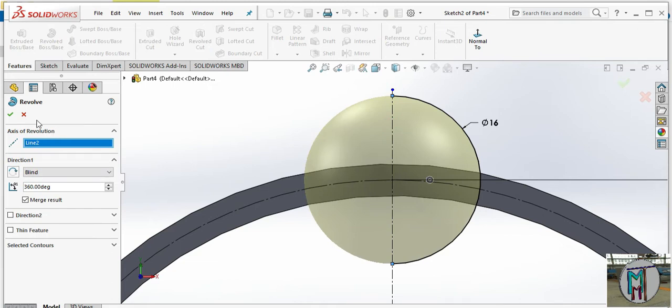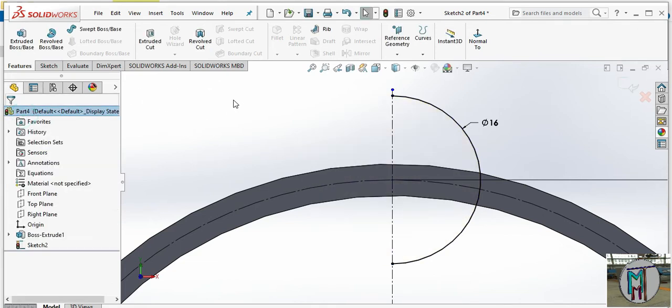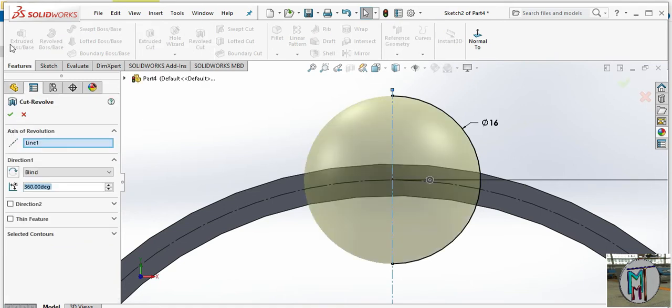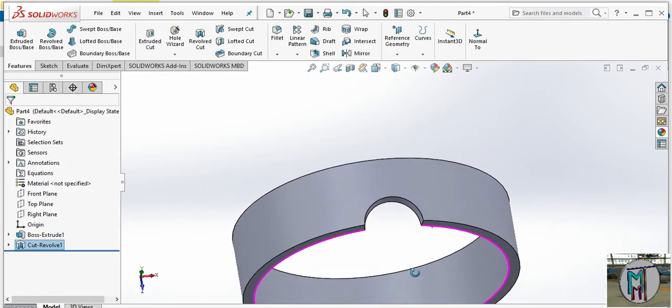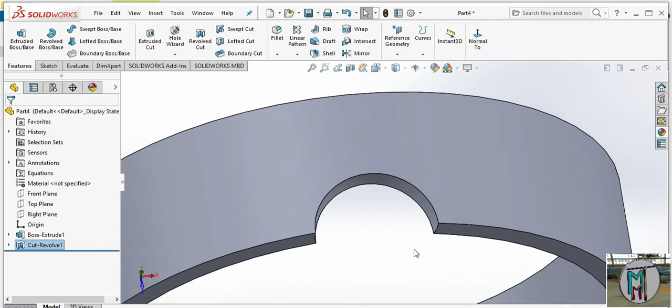Select this. We have to cut revolve, not extrude. We have to cut. Okay. Now when it is okay, it will be cut. You can see now 16 mm has been cut.